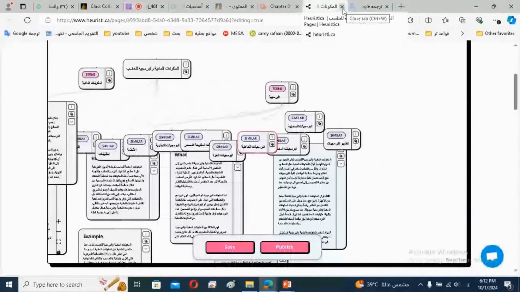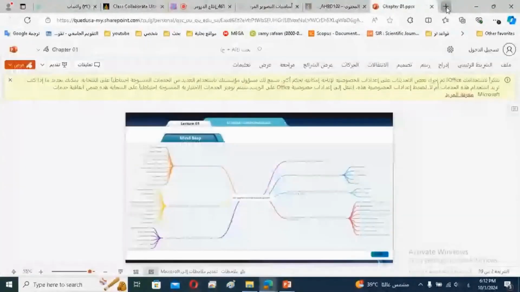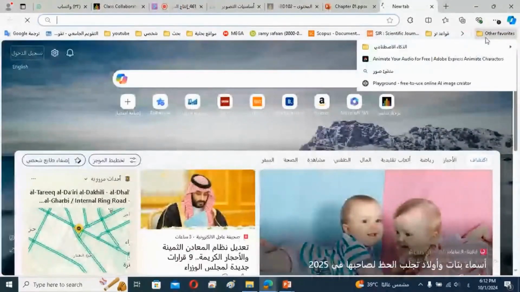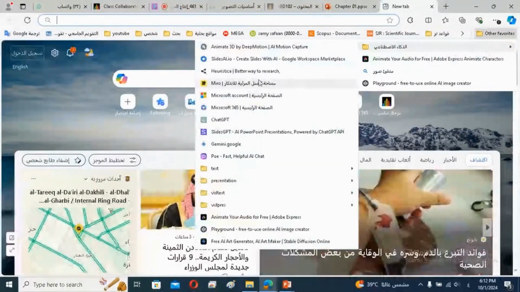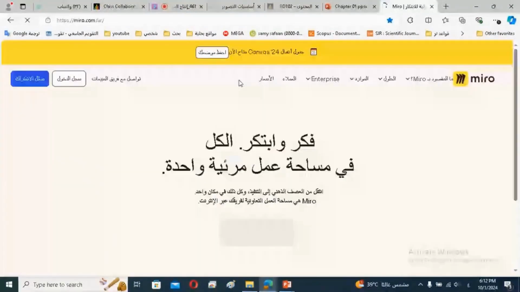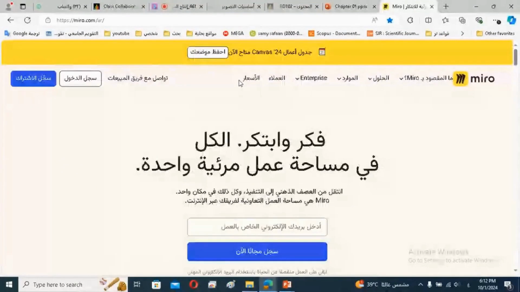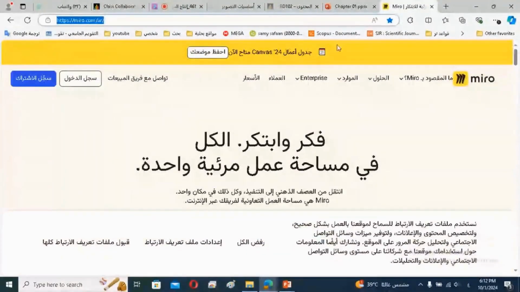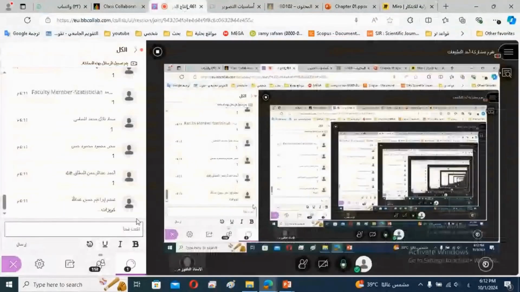Let's close the Holistica now and open a new tab. Let's go and get a site and explore the area. There's a very nice site called Miro. This is Miro. Of course, don't write down the website. There is Miro in the Arabic or English interface. It's high quality. I will send you the Miro.